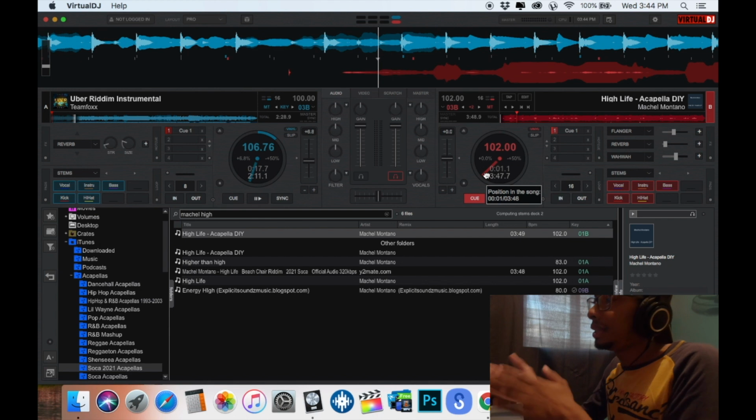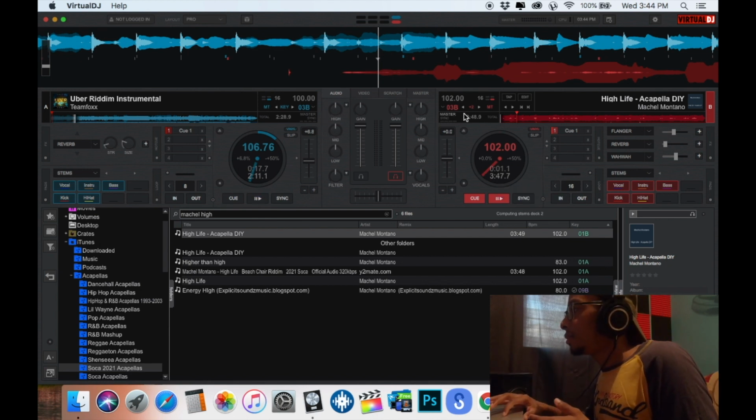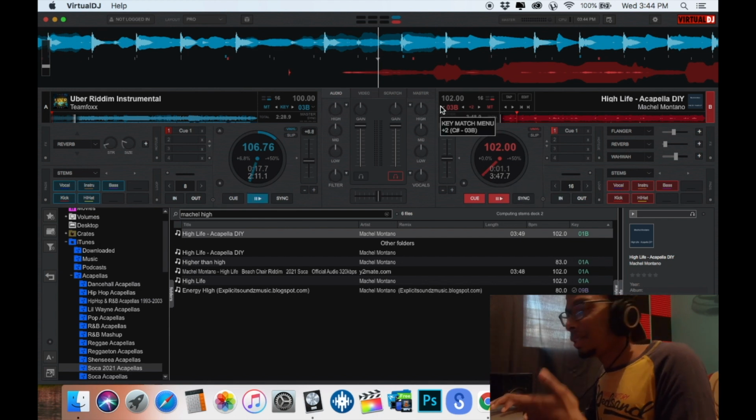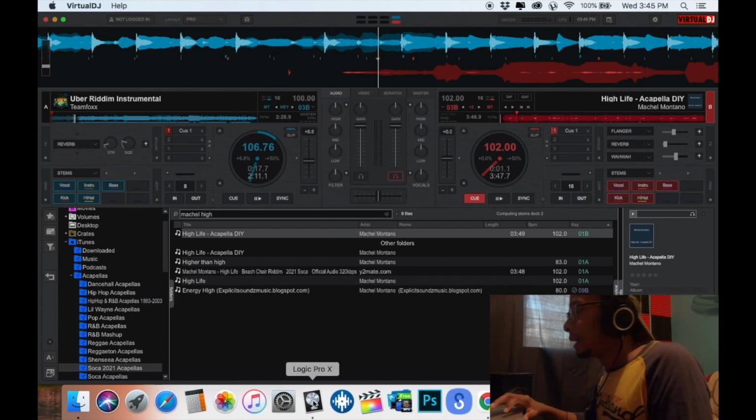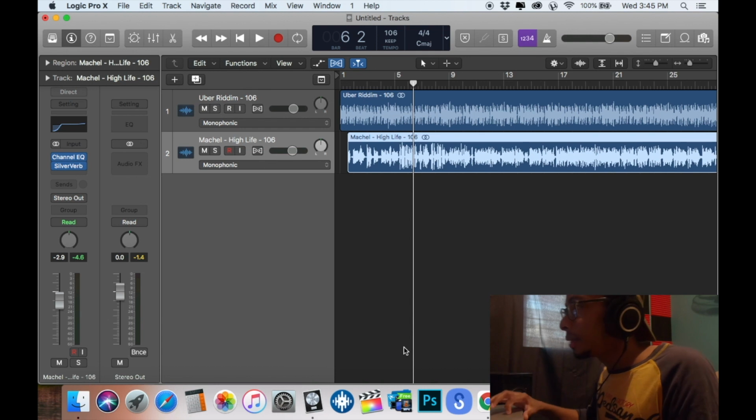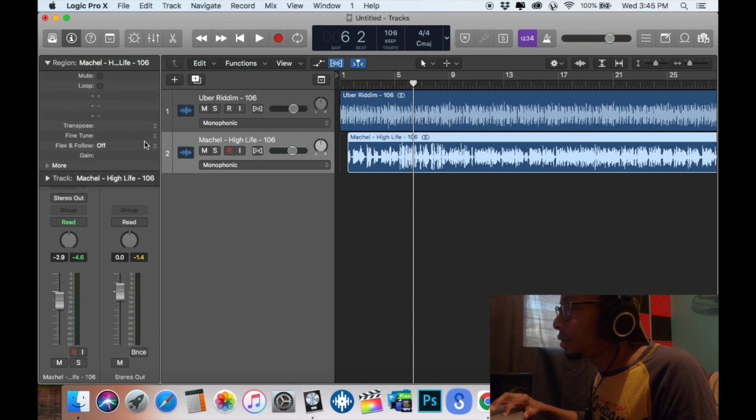So use Virtual DJ as a guide to match the keys. It's easy, the software is there to use. Go back in Logic Pro. Right, so click region here on the acapella. Click region, go on transpose.